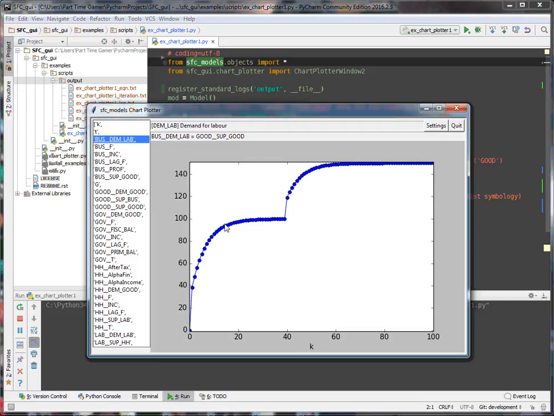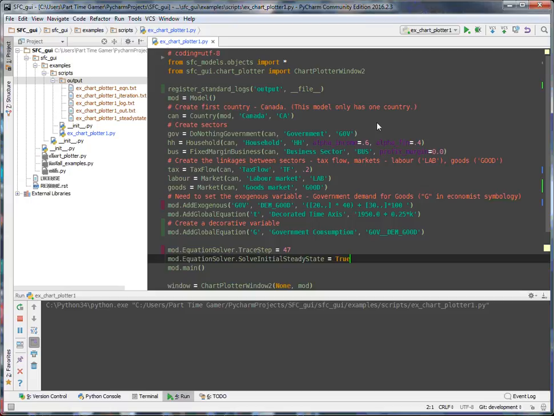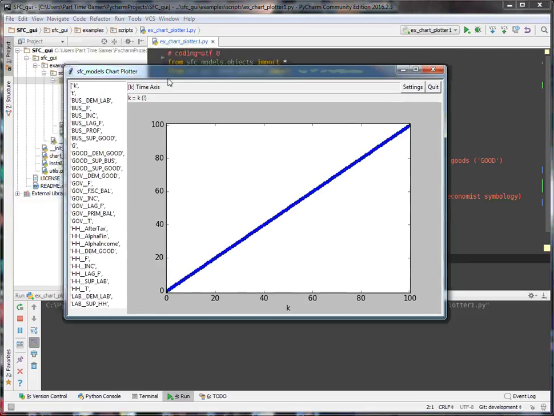One of the things you see here is you're starting off at 0, and then suddenly you're converging to this value. Quite often we want to just see what happens when you change a policy, and you don't want to start from 0. So what we can do is we quit, and we say, well, we're going to solve for the initial steady state, and then we'll run the model again, and we view it in the chart plotter.